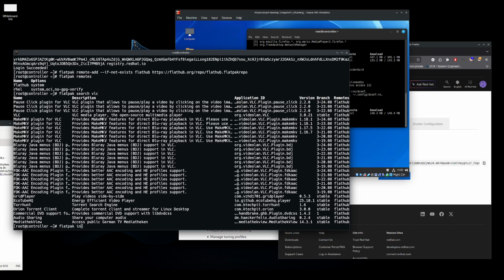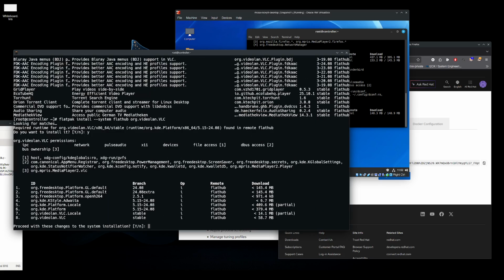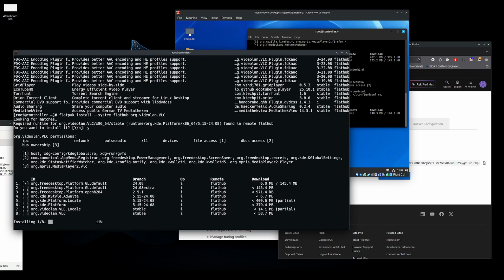So Flatpak install, what was it? System. And we want to say that it's from Flathub, and this is this. You can also install some plugins here, but we don't want to go too far. So let's try this. And yes, let's see if it's gonna work. I think it's gonna work. I have a good feeling about it. So you see it's doing well.